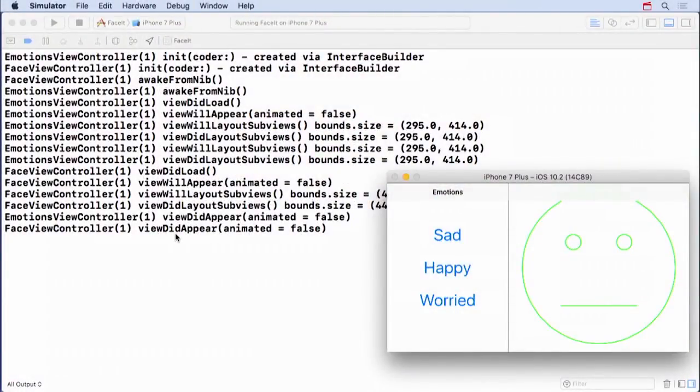Then notice it gets laid out twice, both at the same size, 295 by 414, which is this size right here. It gets done twice. Again, why? Some animation. I don't know what's going on, why it's doing that, but you don't care. Just be careful that those layout subviews can happen repeatedly. Now here's face view controller. It gets loaded. Okay, it's told it's going to appear. It will appear, and it gets laid out once. Okay, then they both did appear, and now they're on screen. So this is kind of exactly what you expect, right?